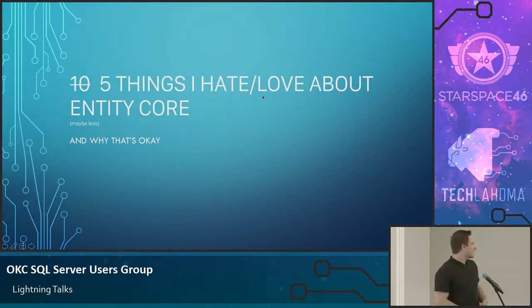Originally this was going to be a 10 things I hate/love about Entity Core, but I have a tendency to talk a lot, and I realized I would probably go over time. So I cut that in half, and I realized not a lot of fluff was lost. Most of the information you find online about Entity Core and Entity Framework is going to support what I go through. Naturally, they're not just my own observations.